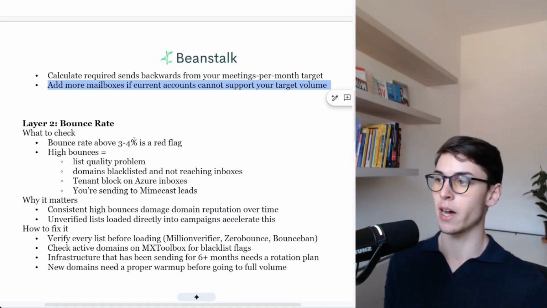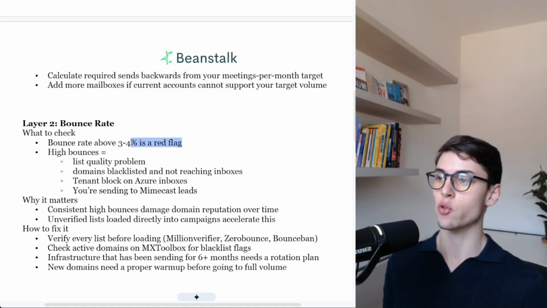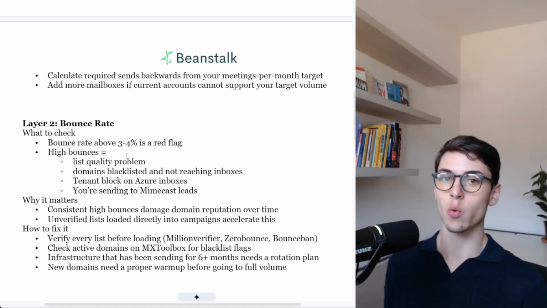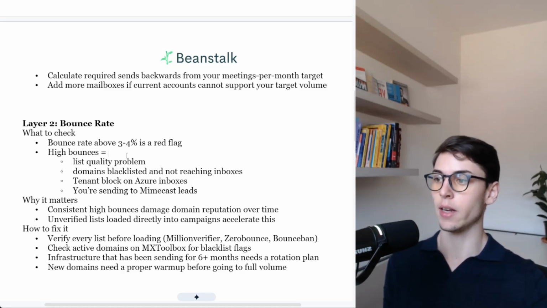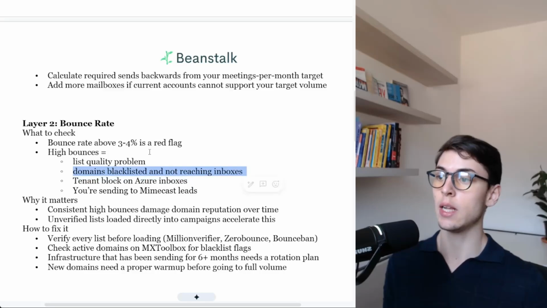Layer number 2 is bounce rate. If you have a high bounce rate, like higher than 3 to 4%, it's generally a red flag. A high bounce rate might indicate a list quality problem. It might tell you that your emails were simply not validated correctly. You might be sending to wrong, invalid, nonexistent, no longer active inboxes. Your domains might also be blacklisted if you're getting a high bounce rate.